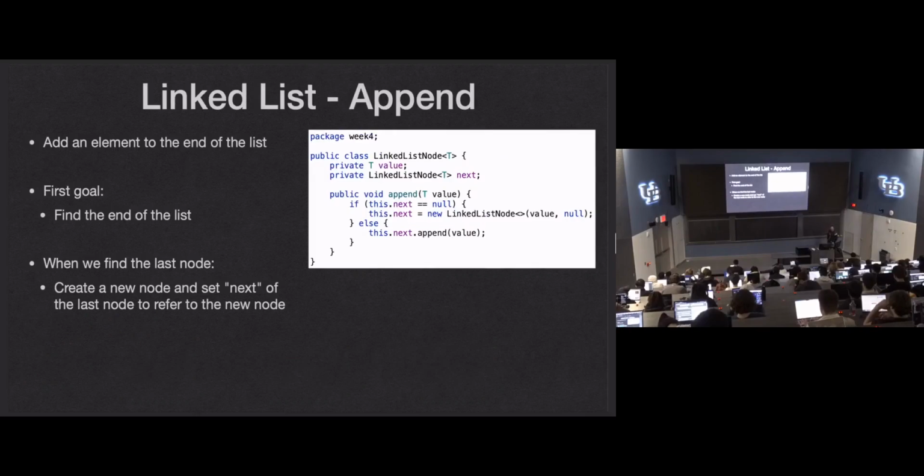Append. So we saw prepend. We kind of saw prepend. We just did it in our main method. We could write a prepend method in our linked list node class. Kind of. But append, we're going to write. This is going to append an element to the end of the list, which is what we expect from array list. When you call add on an array list, we get it added to the end.